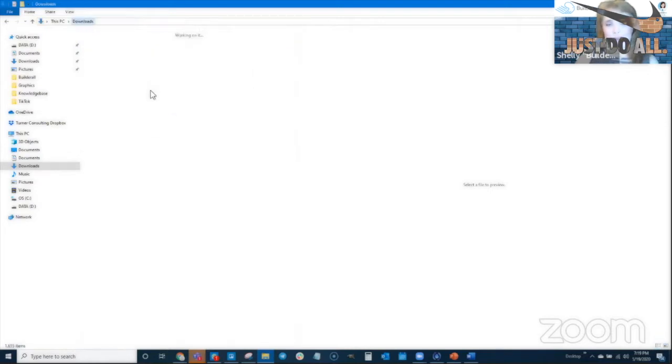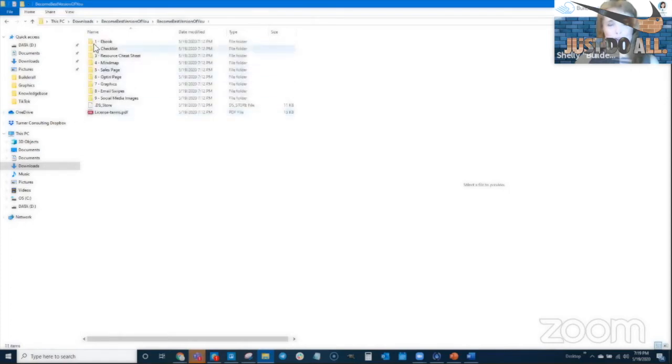So let me look in the other folder and we'll see if there's anything in there. So as a downsell, let's see, we've got opt-in graphics, email swipe, social media. We've got a checklist, we've got a resource sheet, we've got a mind map. So maybe we can put all those things together and sell those as a downsell, as an option to not getting the videos. The other thing we can do, and let me look at this one.